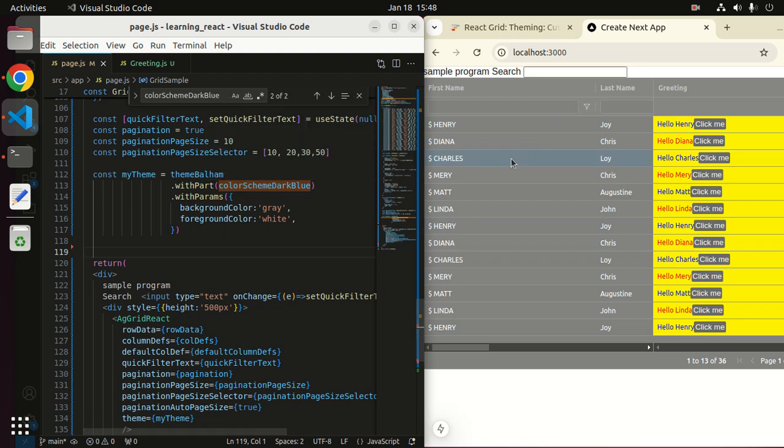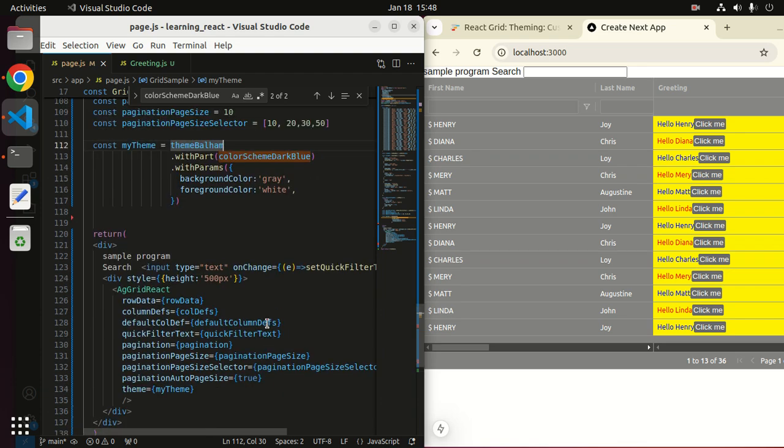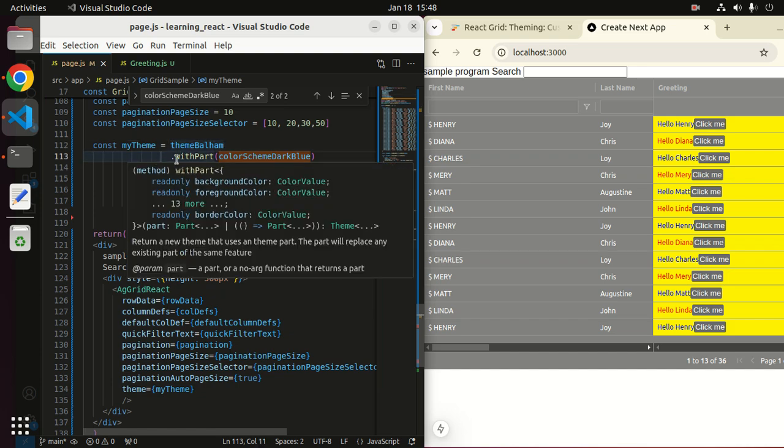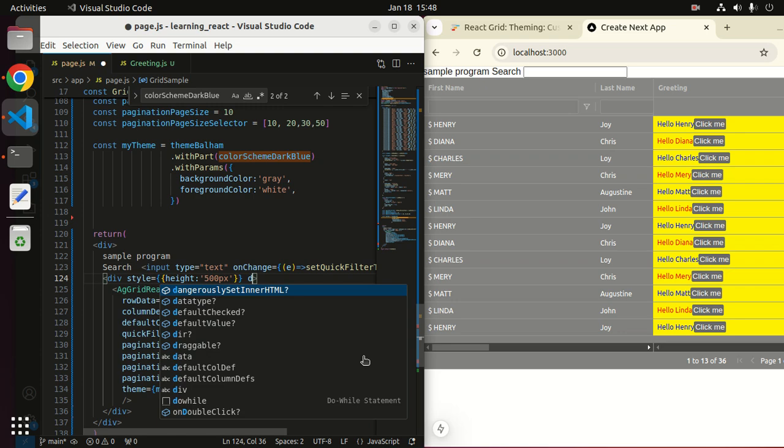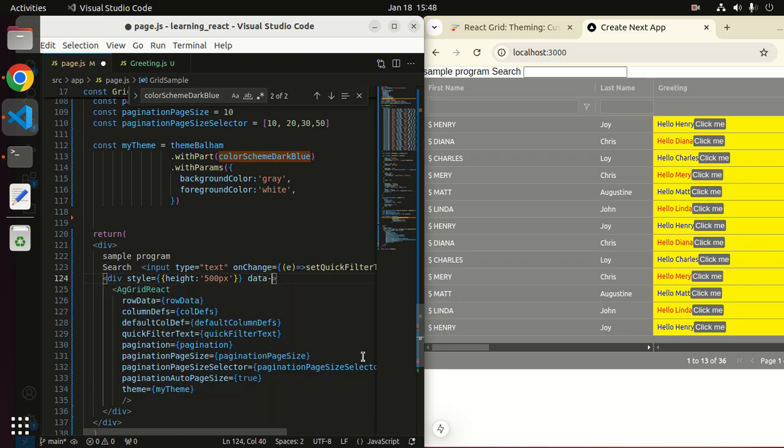Okay, and this is the main concept of the theming, and you can change any theme, use anything. There is another option, like you can also use the color scheme mode. There is another variable, data-ag-theme-mode. There are 3 modes.